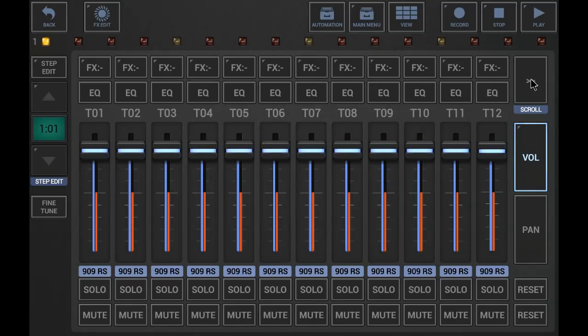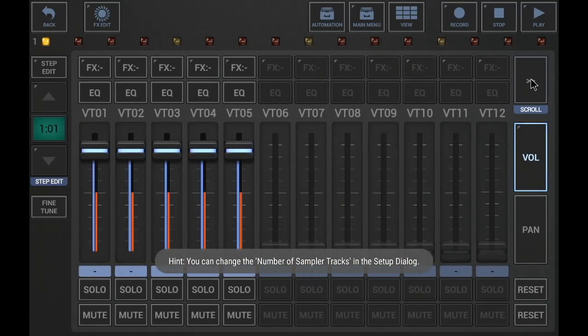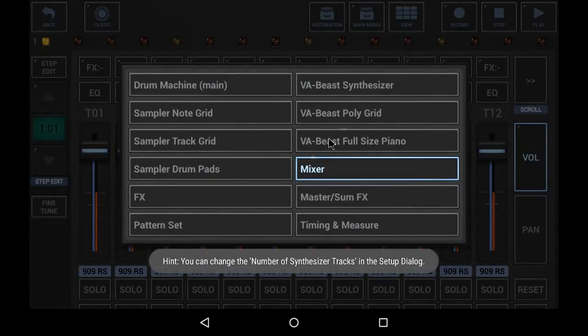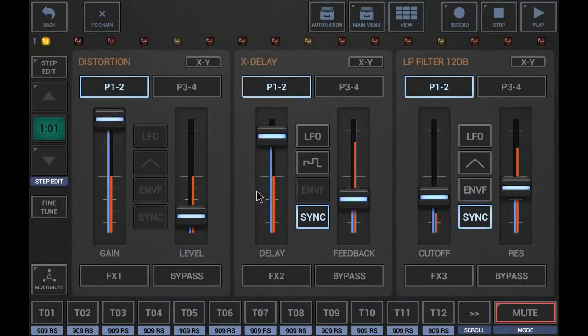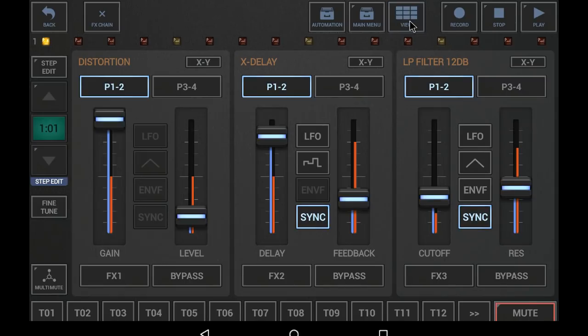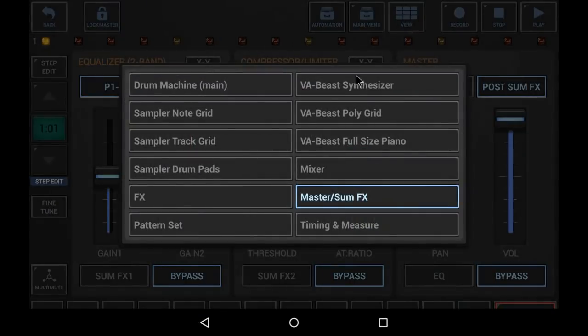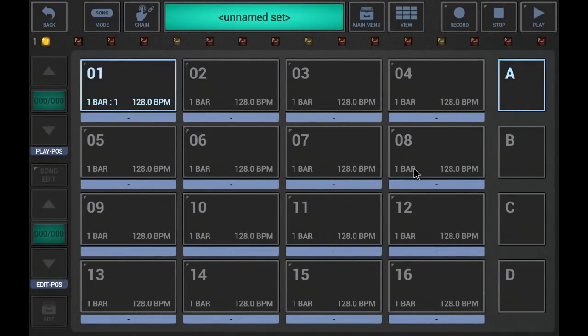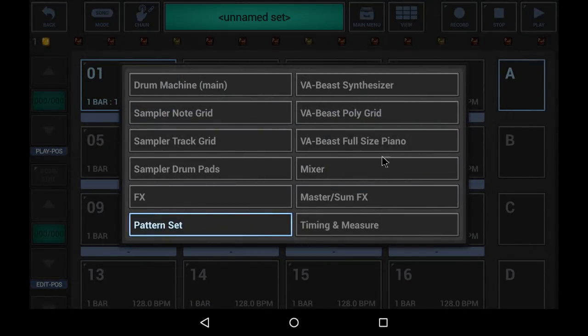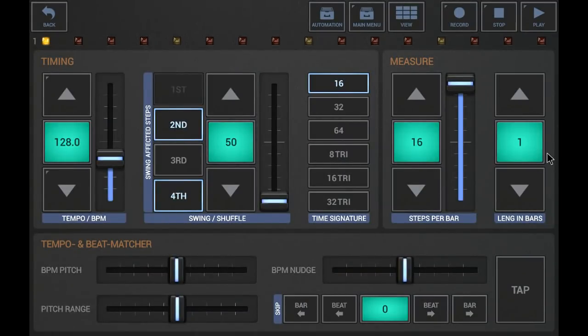Then you have a mixer with a channel strip for each track. You have an effects rack with 3 processing units. And a master section with 2 sound effects and the main out controls. Furthermore, you have a pattern set where you can arrange your songs. And finally, the timing and measure section where you can change the timing and size of your patterns.